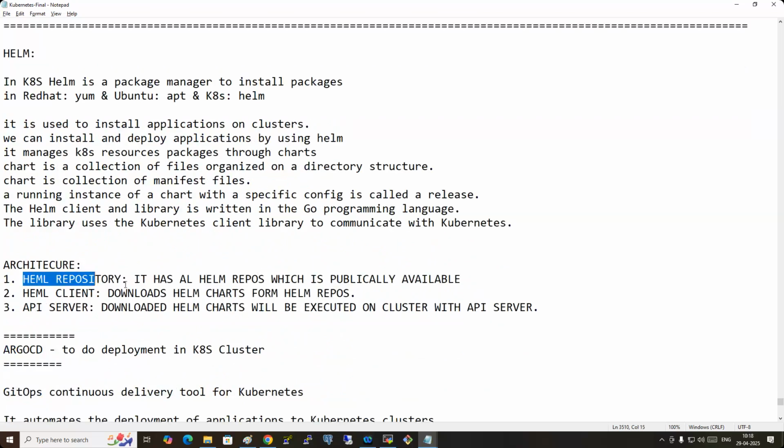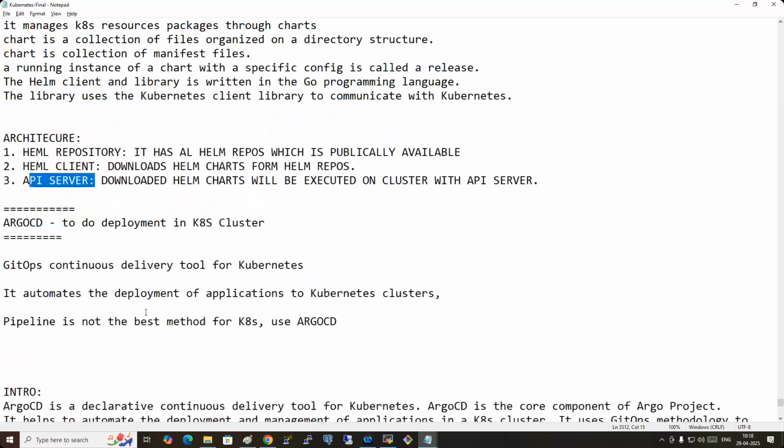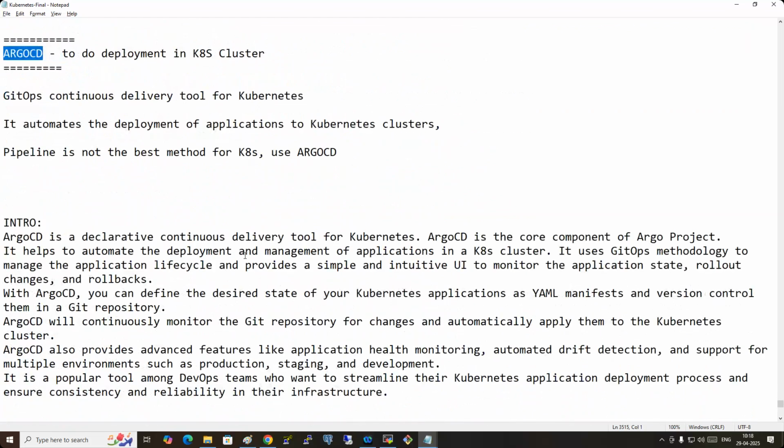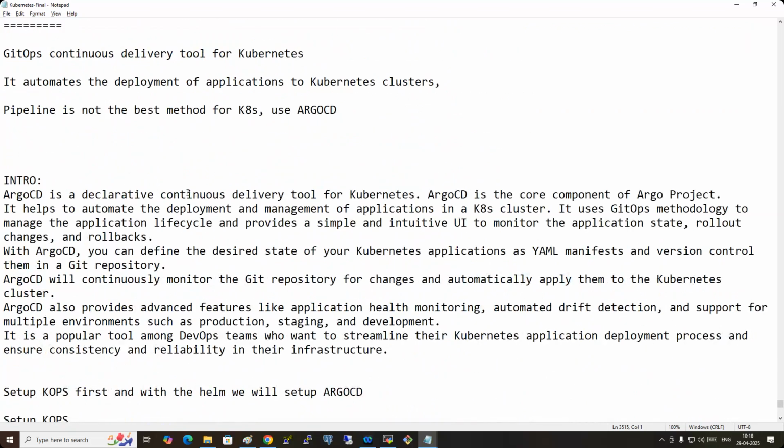So the architecture: Helm repository, Helm client, API server. Here we will go with Argo CD. How do we install Argo CD using Helm? How do we deploy Argo CD with Helm? We can do it. Argo CD, as I said, is a continuous delivery tool for Kubernetes. It is a core component of the separate Argo project. Using this Argo CD tool, we can do continuous deployments for Kubernetes.